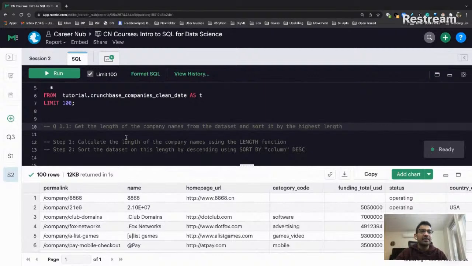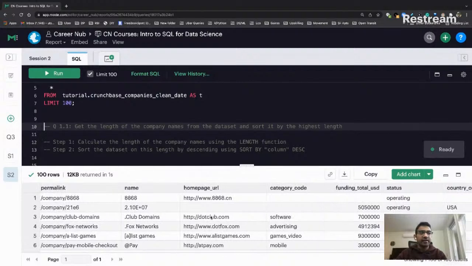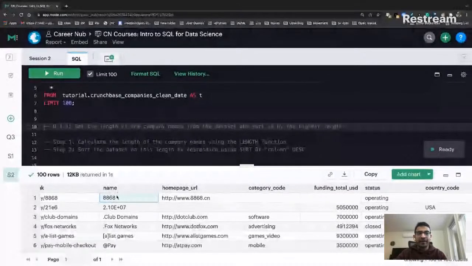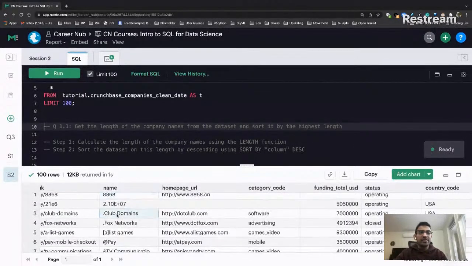The first question here is: get the length of the company names from the data set and sort by the highest length. Now, what exactly does length mean here? Let's look at the database. This says calculate the length of the company name, so that's this column. This is a string column, as you can see; there is text, and there are other variables as well, but this is a string column. Now, what is the length of a string column? The length is equal to the number of characters in that particular cell.